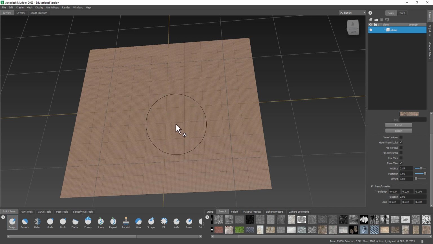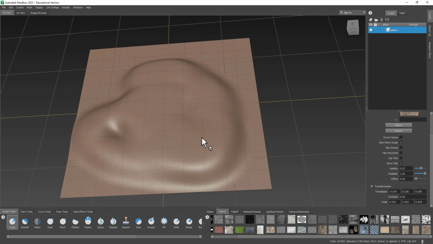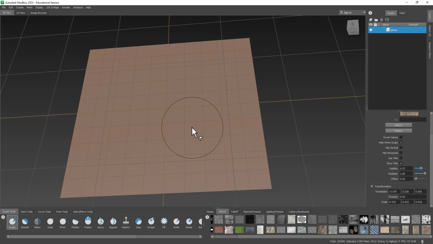And I'm going to also add one more level of subdivision. So be very careful and as conservative as you need to be with adding subdivisions. But for this practice, I really need a lot of resolution. And even that is not enough actually.